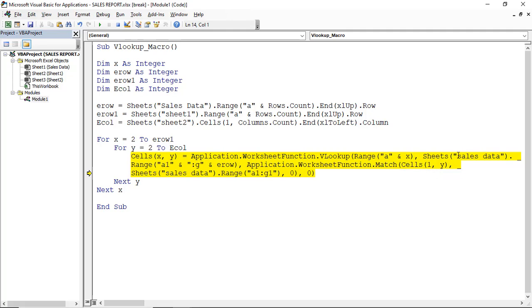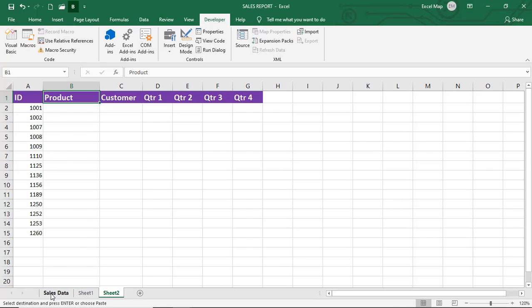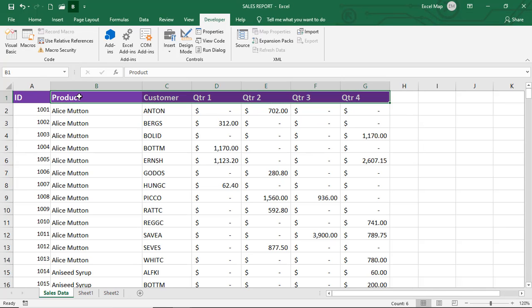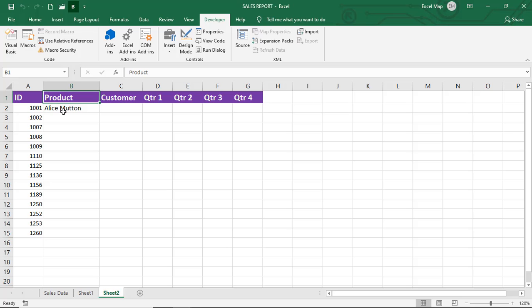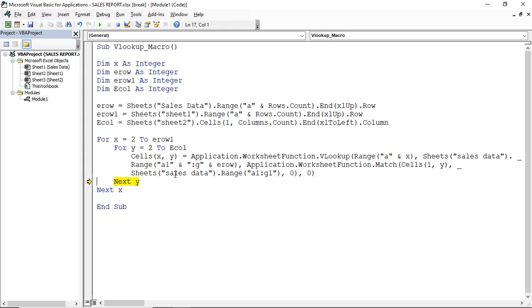That product we are searching in the sales data from A1 to G1, where is it? That is in the second column. Now the column index number is 2. Now for this second column, we'll get the result. Press F8, go to the Excel, locate there. We got a list, mutton, and go there. Next y becomes 3. So that 1001 will search for the third column, that is customer.